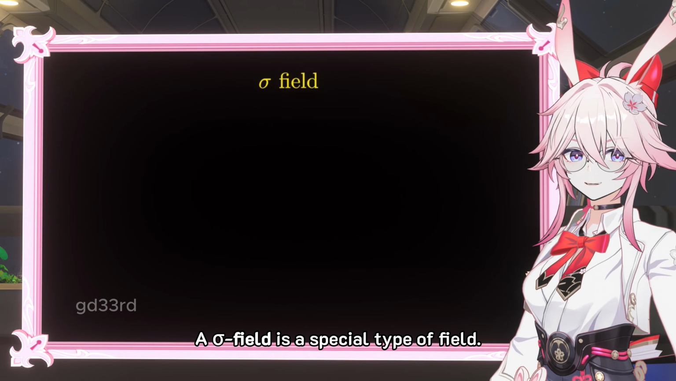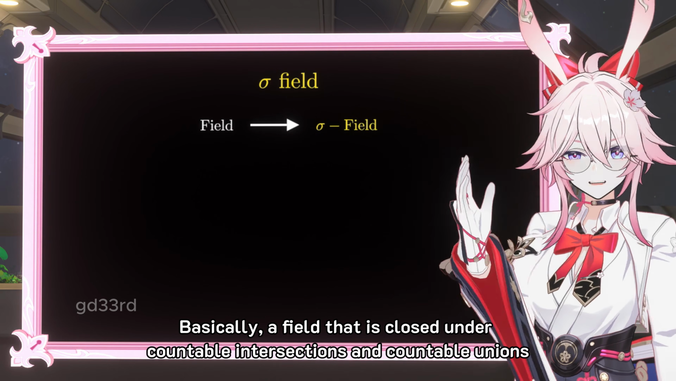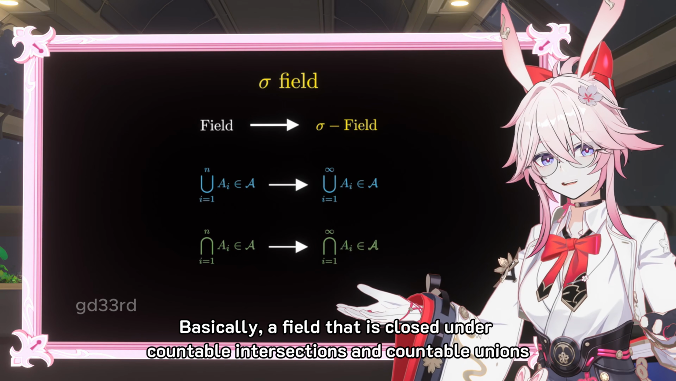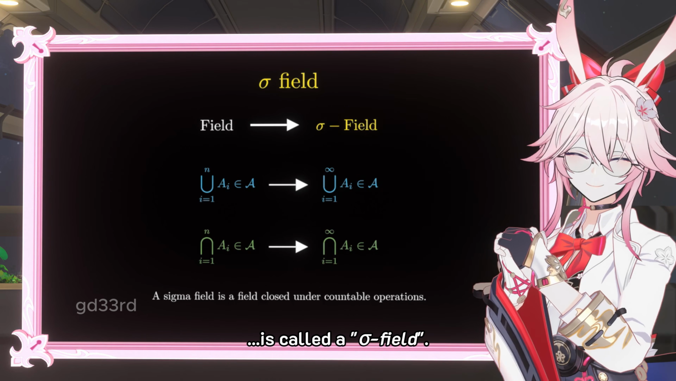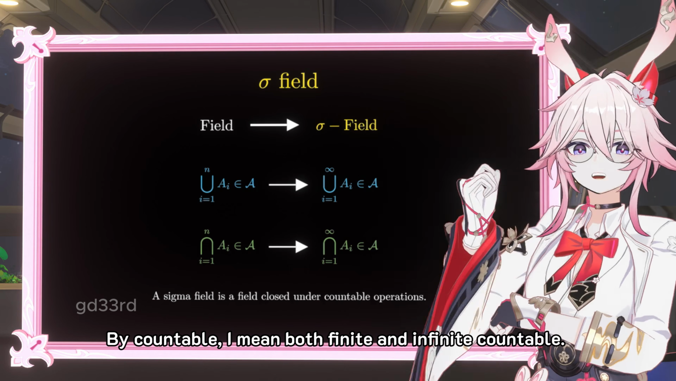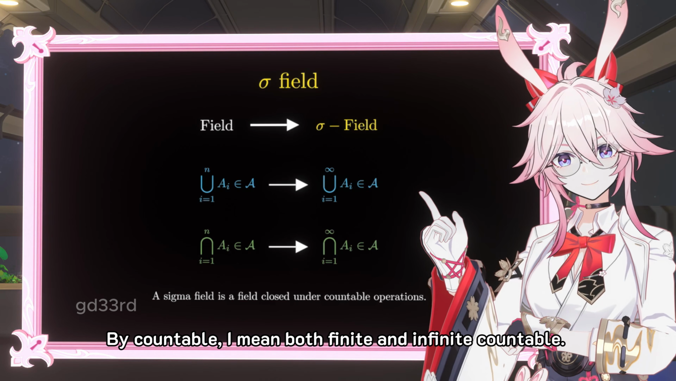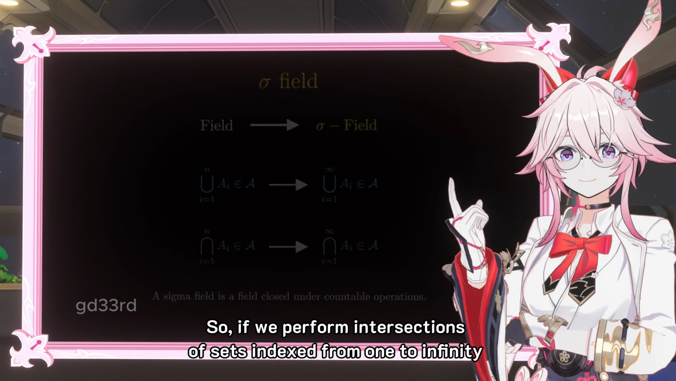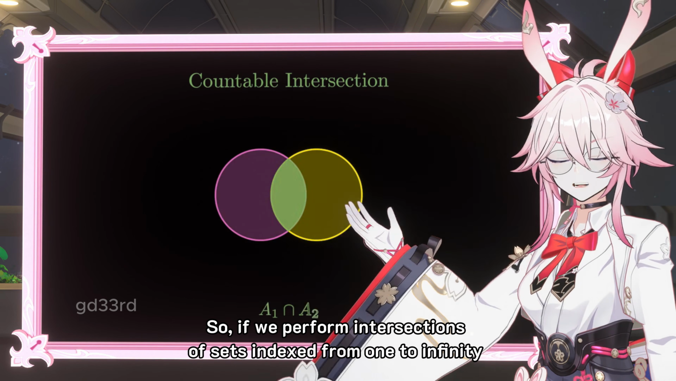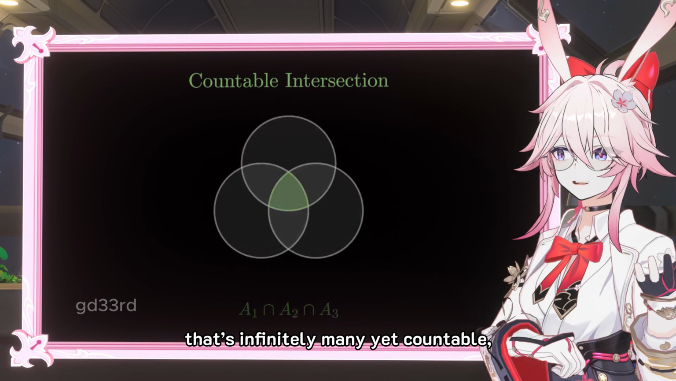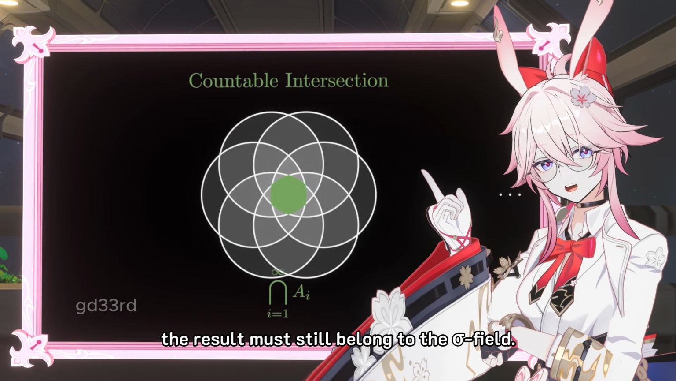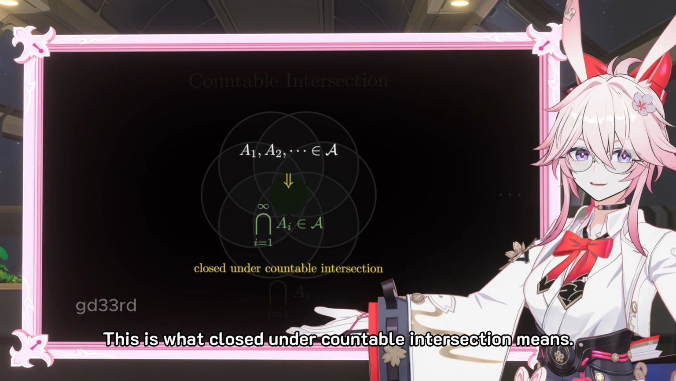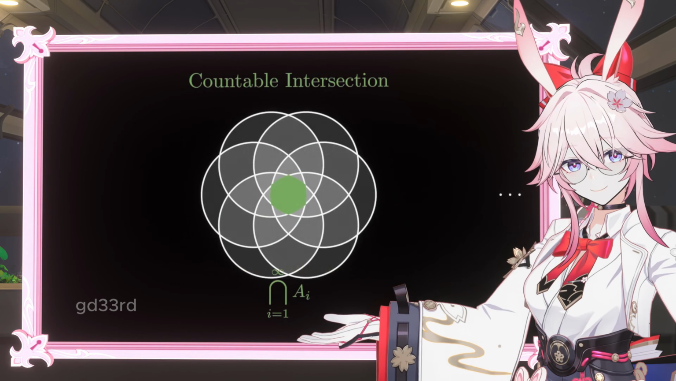A sigma field is a special type of field. Basically, a field that is closed under countable intersections and countable unions is called a sigma field. By countable, I mean both finite and infinite countable. Remember that the set of natural numbers is countable. So, if we perform intersections of sets indexed from 1 to infinity, that's infinitely many yet countable. The result must still belong to the sigma field. This is what closed under countable intersection means.